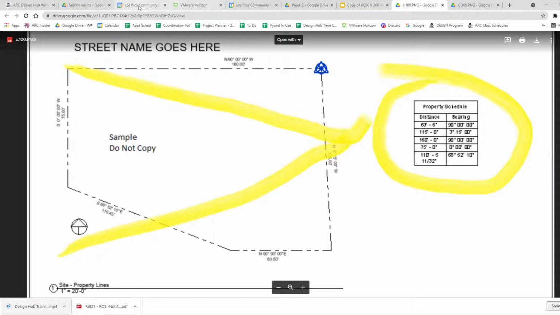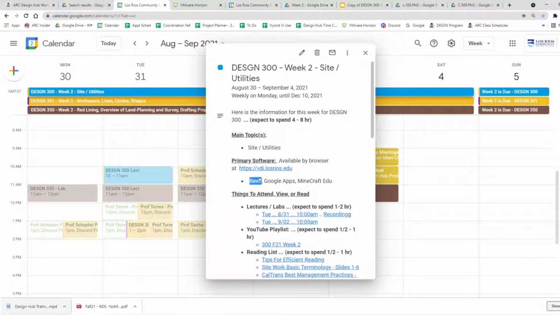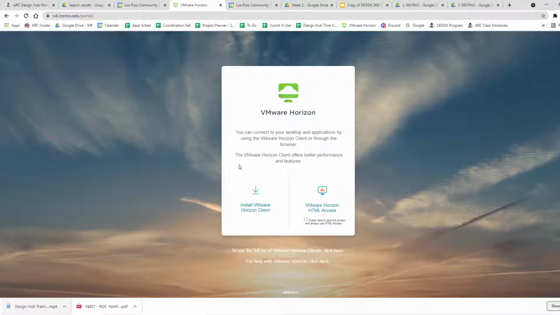So now let me go ahead and show you how to do it. So you want to get this Revit file and you want to work with it, but I'm going to have to show you how to do that. So let's go right to our VMware. If you've got this, you can get this program all on your own.